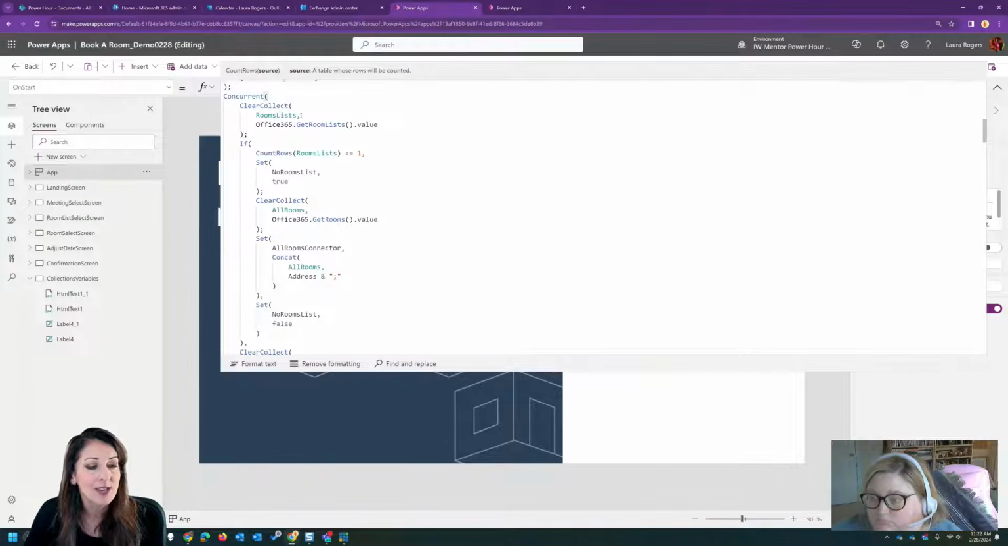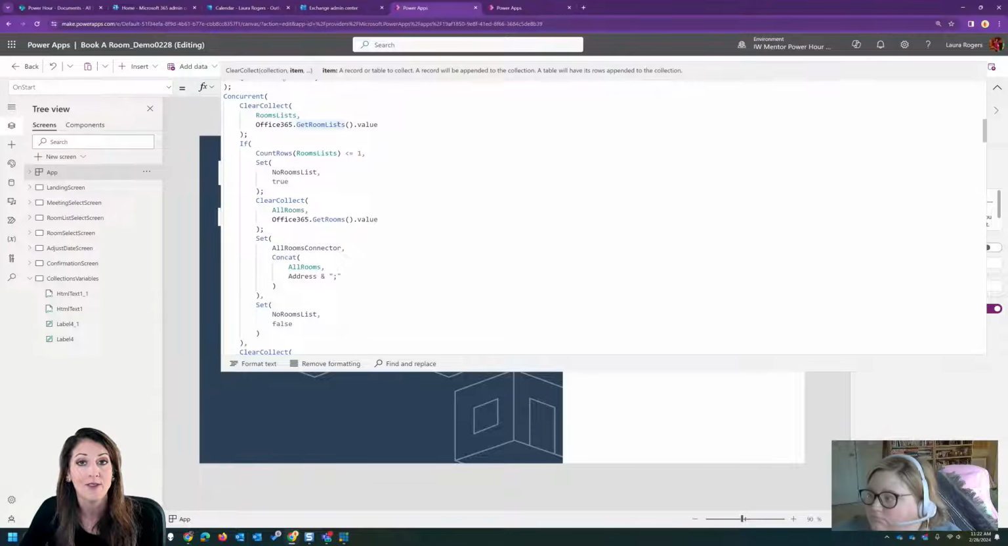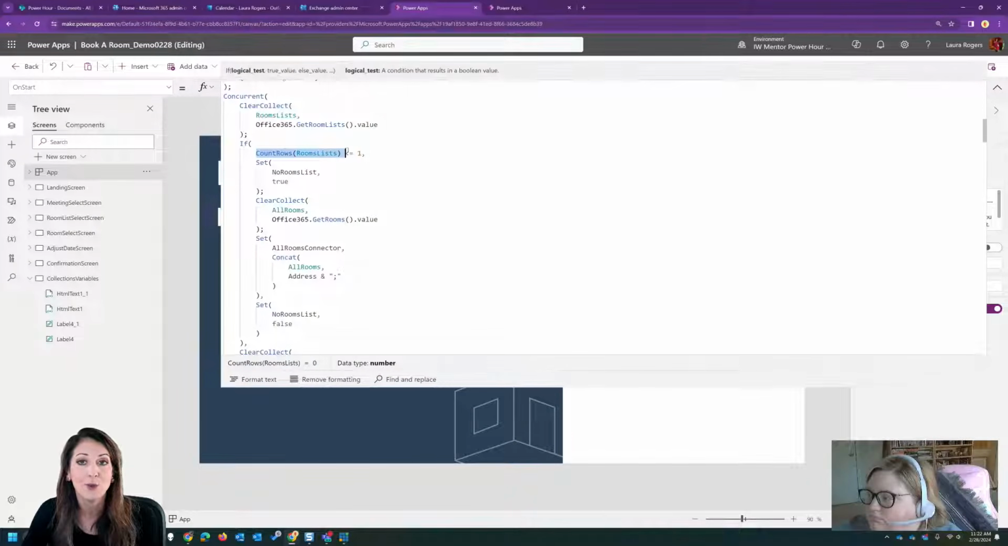And then it's getting the rooms list. Rooms list, like I mentioned, is something that exists in Exchange that can only be created via PowerShell. That is a list of rooms. In our example, we don't have any room lists. We just have rooms. If you had room lists, it would go get them and put them all in this collection. And then it's counting how many room lists you have.